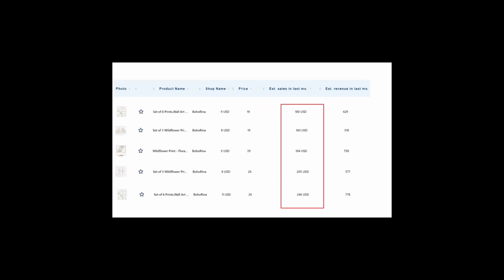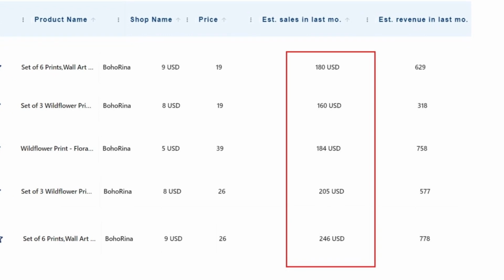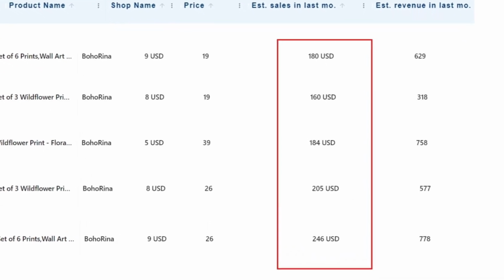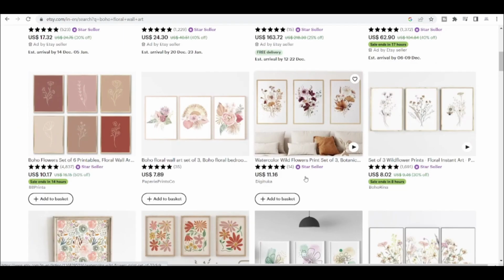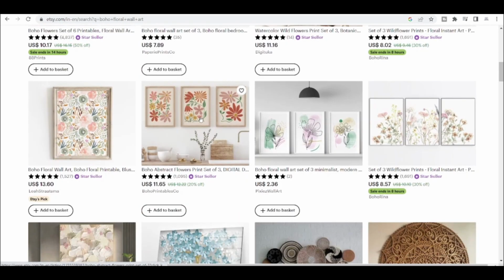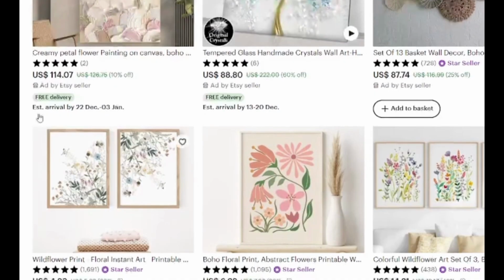Let's take a look at this store's last month's sales. I have collected this information from Everbee and it shows this store has an average sale of $200 per product, which is more than $500 per month. There are numerous stores that sell various styles of boho floral wall art. This store specializes in abstract. You can also make this type of store by simply typing.